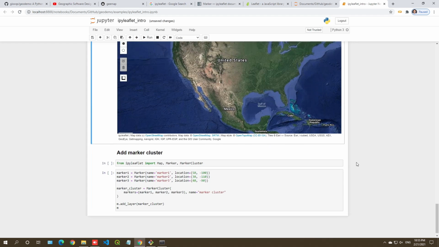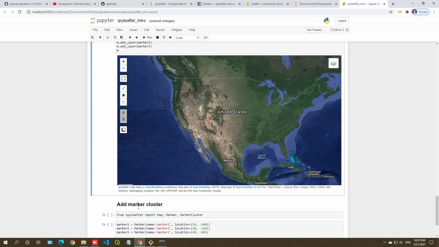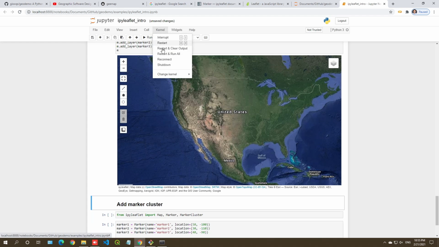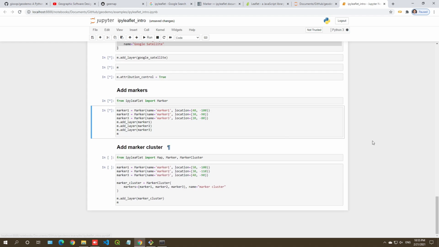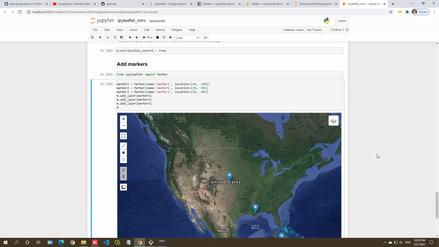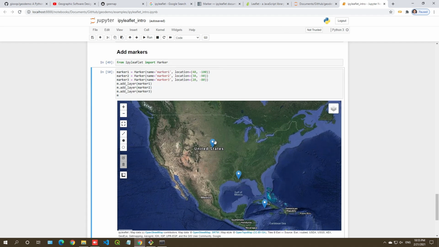This is weird. It doesn't come up. Let me rerun this. Sometimes it's a bit buggy, so I'm just going to run all above. If it comes back, okay. So now it's here. We have 3 points in here, right? These are the 3 points that we just added, and by default they're draggable.